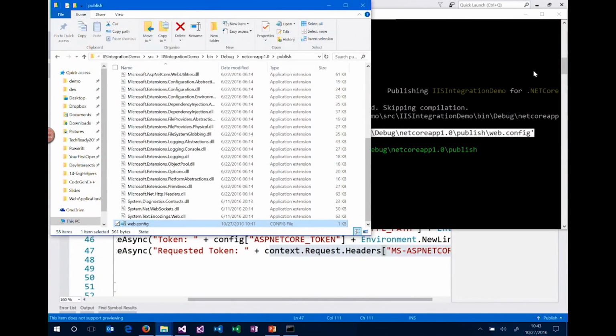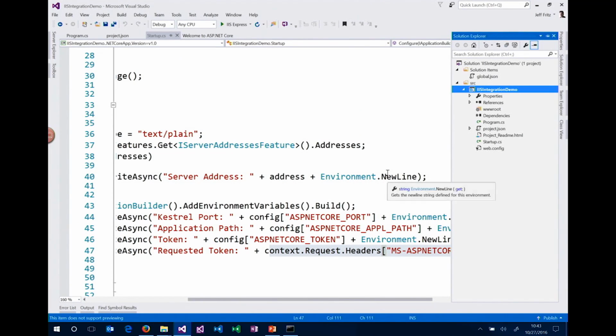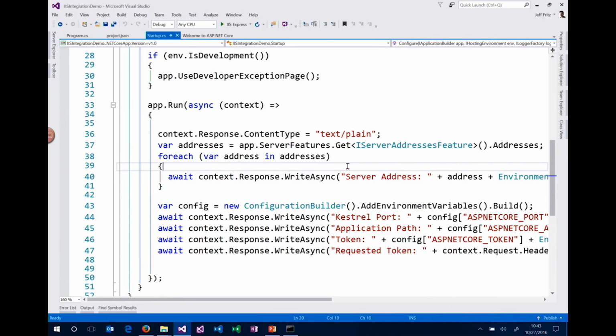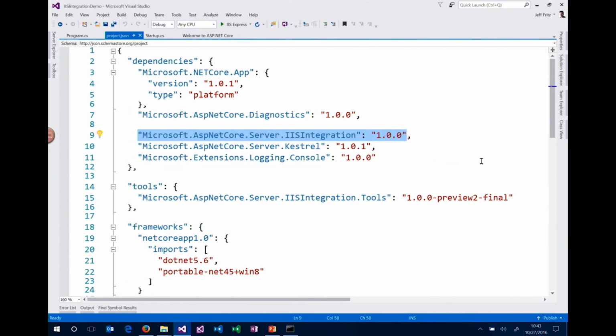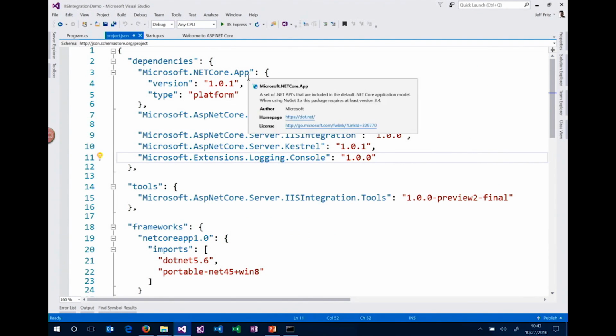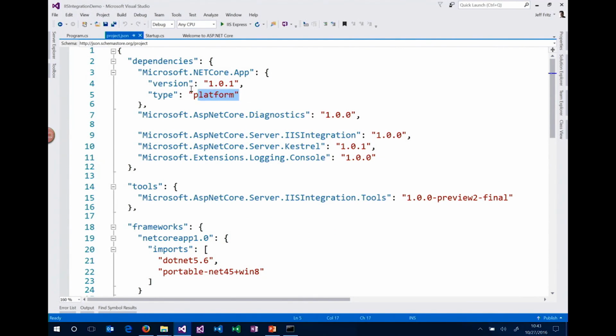So what you can do is you can actually turn this into a self-contained application. So let's do that. Let me show you how easy it is to turn this into something that's self-contained. I go over to project.json, and this first bit right here, where it says .NET Core app type platform. Can we see that in the back?